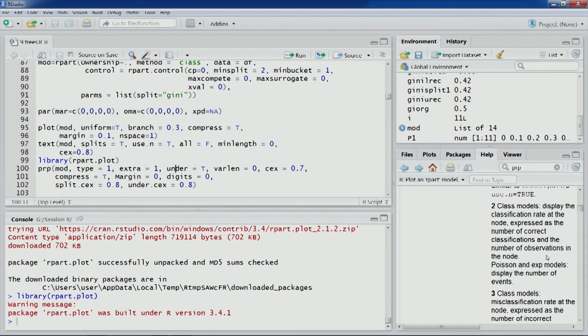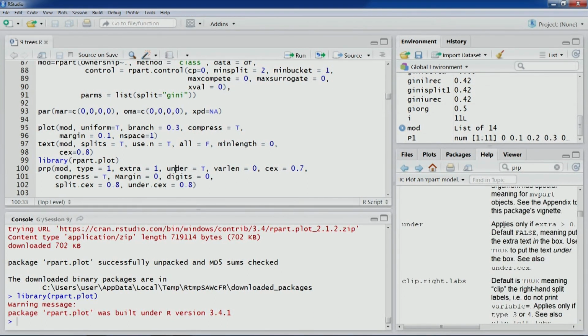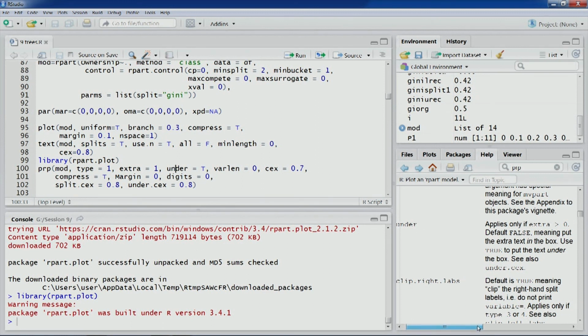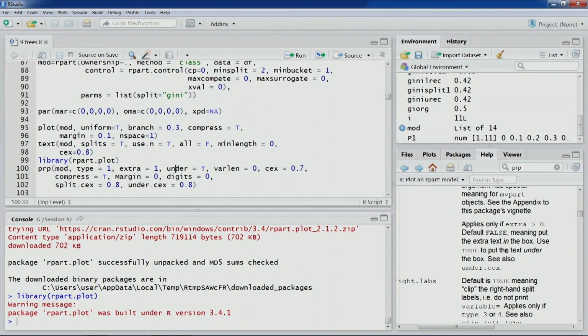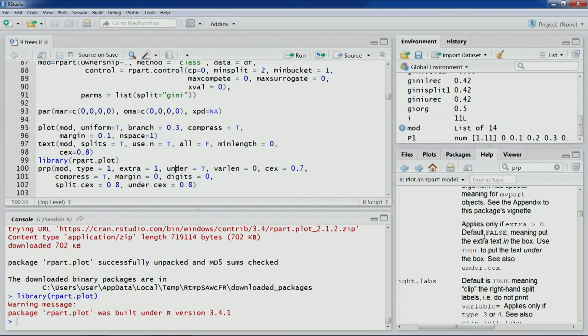Now the third argument is under, and that is specified as true. So let's look at this particular argument. It applies only if extra is greater than 0. That is the case. We have selected extra value 1, so that is greater than 0, so the under argument can be applied. If it is true, this will put the text under the box. The box would be seen at each node, decision or terminal, and the extra information that we talked about using the extra argument is going to be displayed under the box.